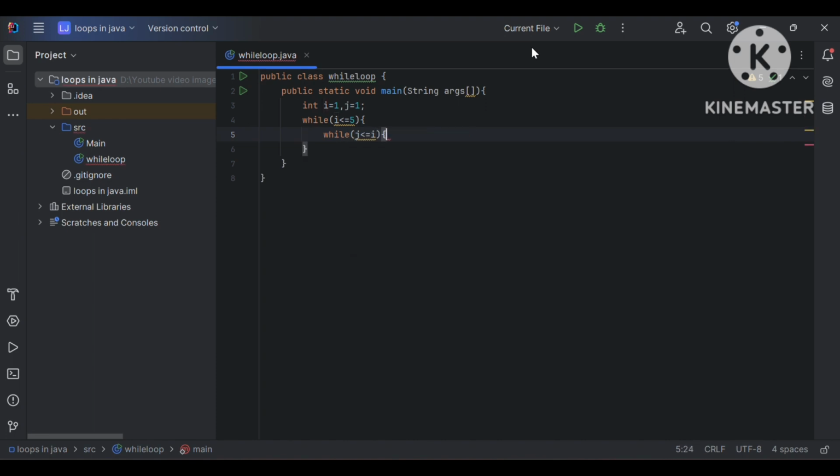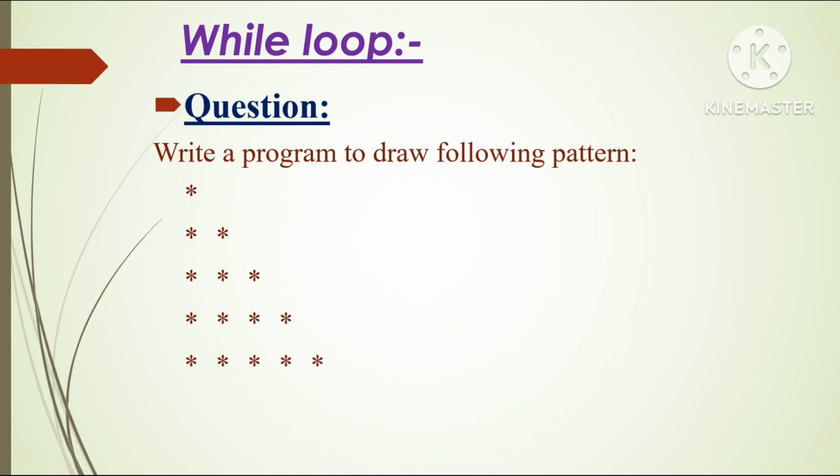So we give first condition as i is less than equal to 5 because there are 5 rows in pattern. So we have to print star only till 5th row, and we give second condition as j is less than equal to i because in pattern number of rows and columns are equal. So in first row there is only one star, in second row there are two stars. This logic applies till 5th row.